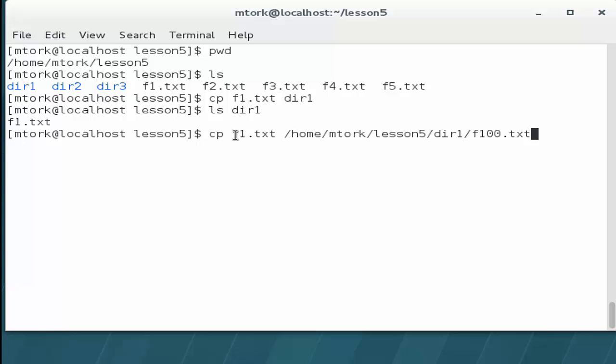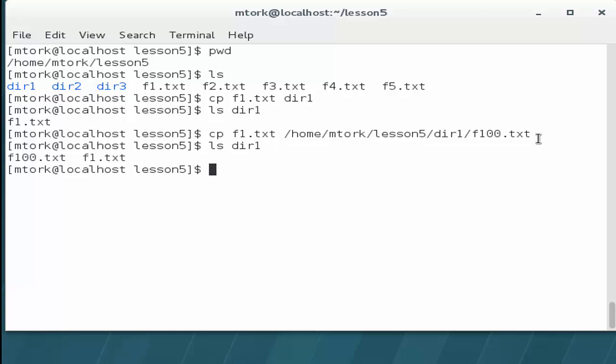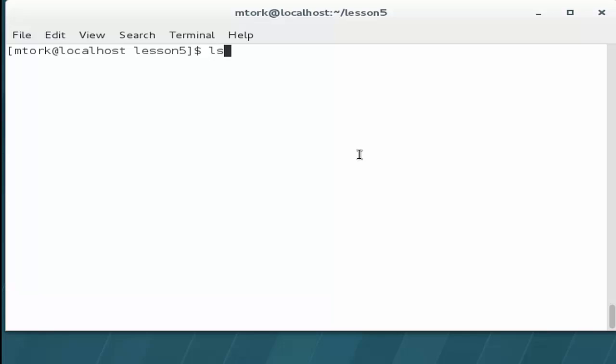So this command will take a copy from f1.txt and it will store this copy in dir1 directory with a new name for the file. The new name is f100.txt. Now let's press enter and let's type ls dir1 to list files and directories inside dir1 directory. Now press enter. As you see, now we have f1.txt and the new copied file, which is f100.txt. Now let me clear the screen and let's type ls command.